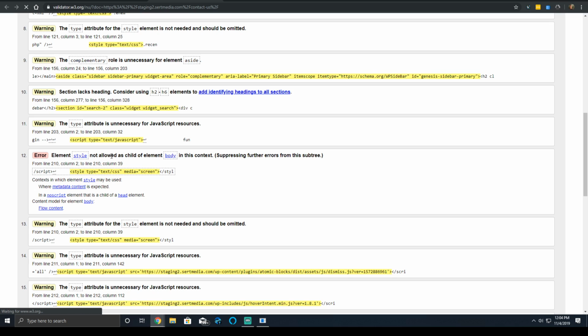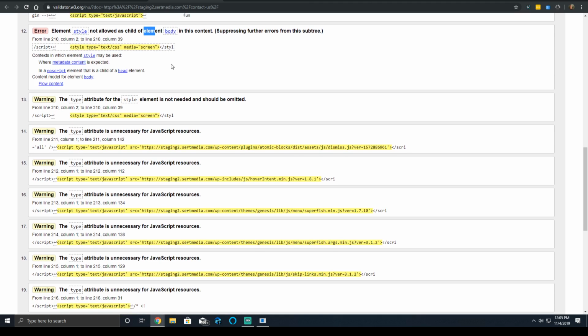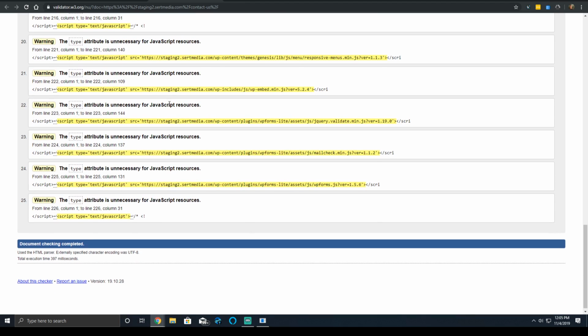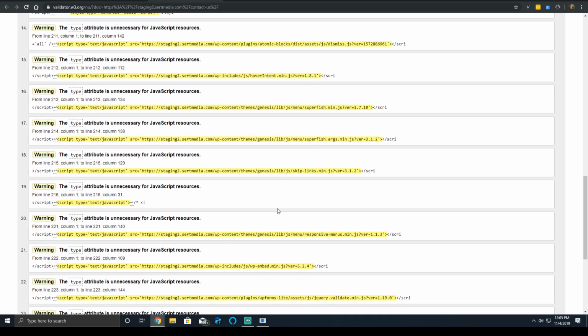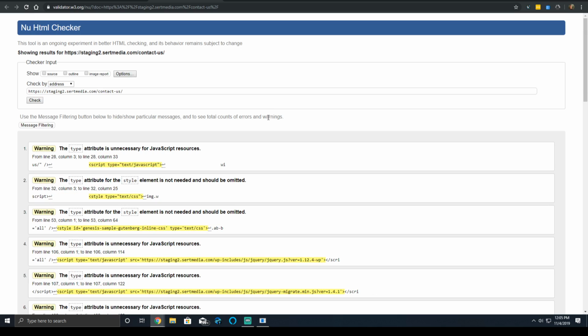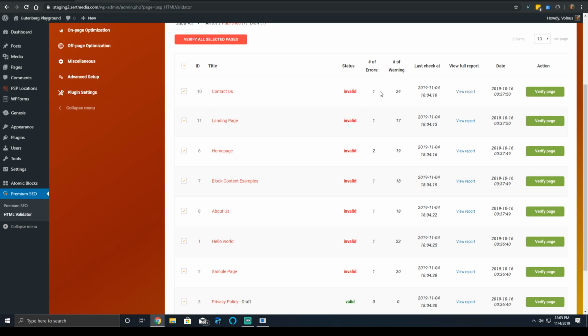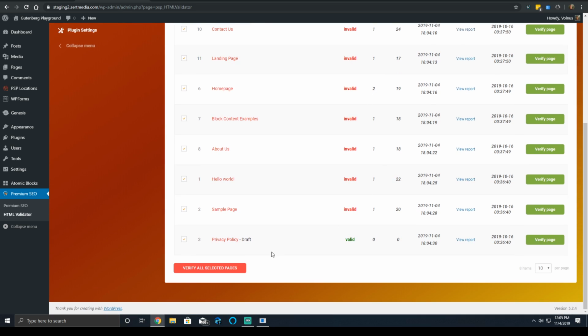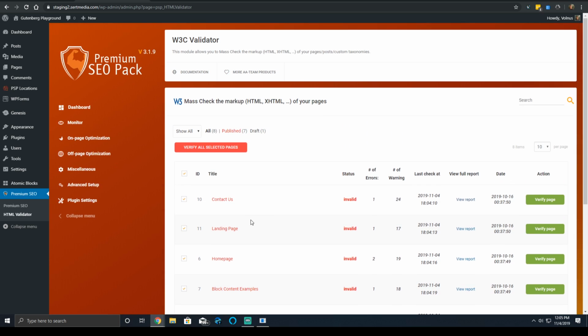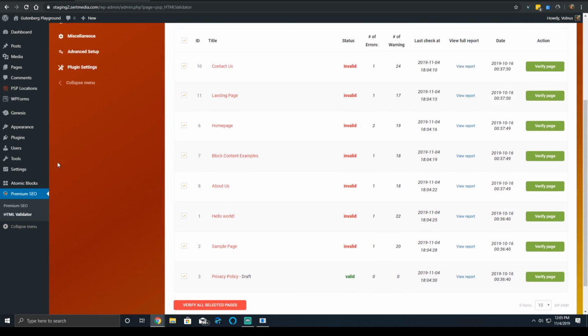Here we go. The element style is not allowed as a child of the element body in this context. It looks like this style is also empty, so maybe that should be fixed. It won't break anything, but every other warning is just about it being script type equals text slash JavaScript. It does not matter. What would you do? And the only thing that says it's valid is a post that it can't access. There should definitely be some logic to know if a post is drafted that it can't check it.